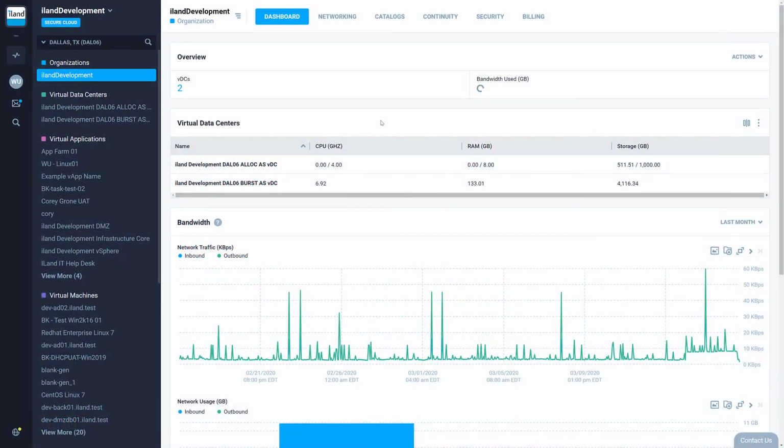From within the iland Secure Cloud Console, you have visibility into all of your cloud-based services, whether it's backup as a service, DR as a service, infrastructure as a service. Now, while you're using infrastructure as a service or even DR as a service and it's been failed over, one of the most important things that you want to be able to maintain and control is your networking.